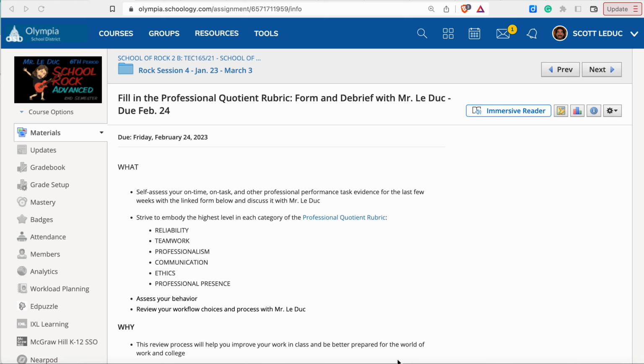Well, here we are, the last week of our session. Session 4 is almost over, and we can see here we're in the rock folder, but I want to start off with the Professional Quotient Rubric. As you can see, this was due Friday. Now, because of the snow day and some other stuff, we're going to wrap it up this week.